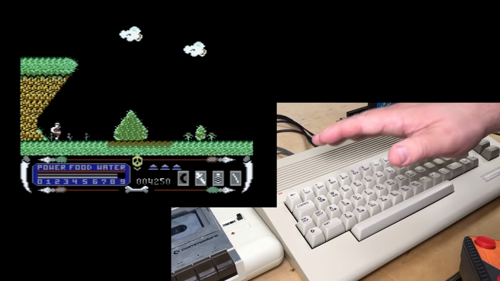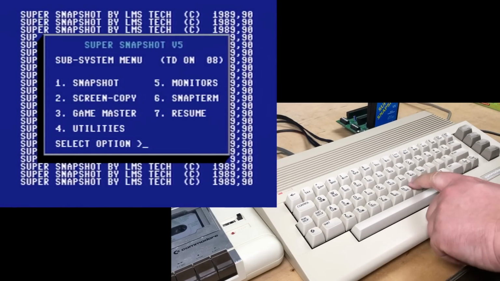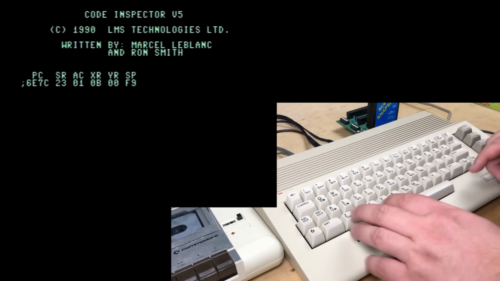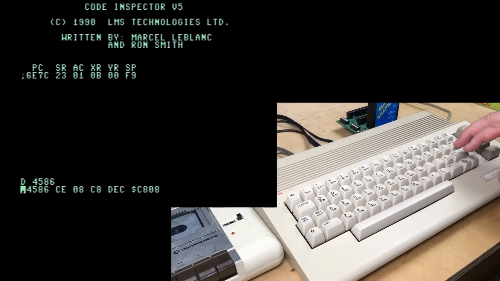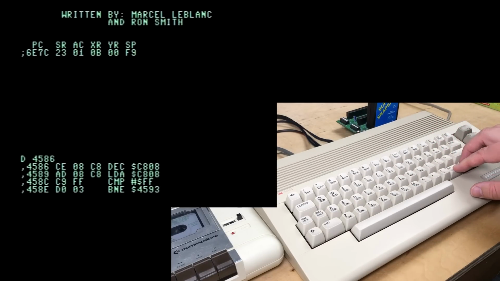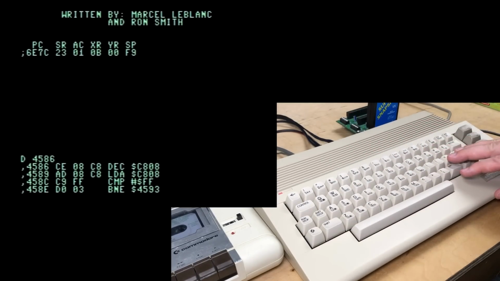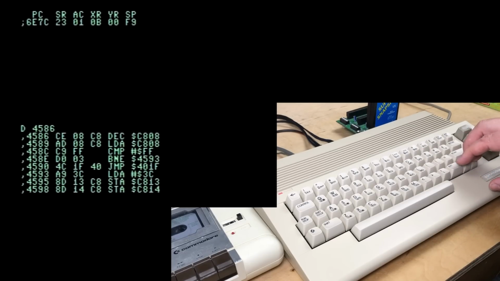Okay, so what I'm going to do, I've already lost 3-4 lives very quickly here. I'm going to freeze the game, go into my Super Snapshot monitor, and if we disassemble at 4586, I'll tell you later how I figured this out, because it's kind of part of my discovery of this game. But right here is a decrement C808, and that is the lives counter, and then the code loads it back in, checks if it's wrapped around down to FF, which would be a game over, and otherwise it continues on.